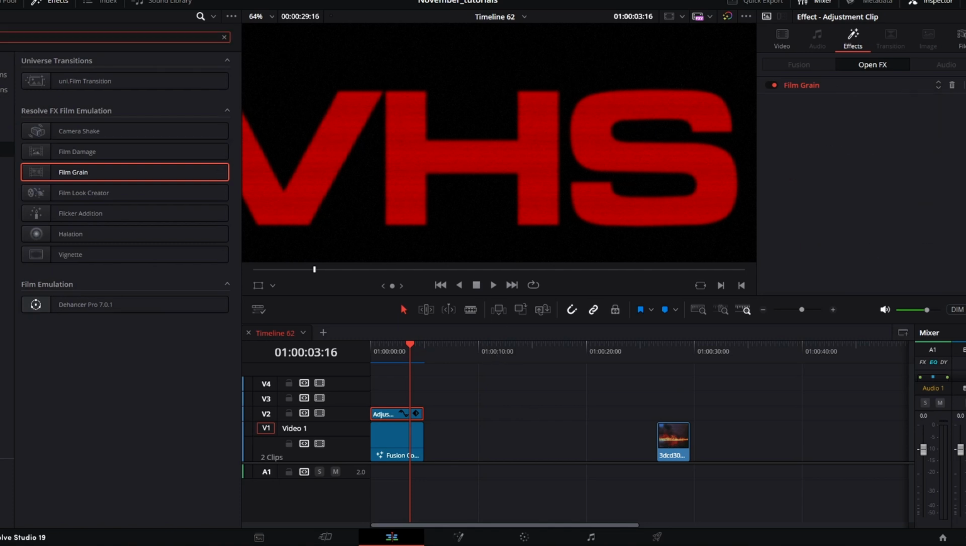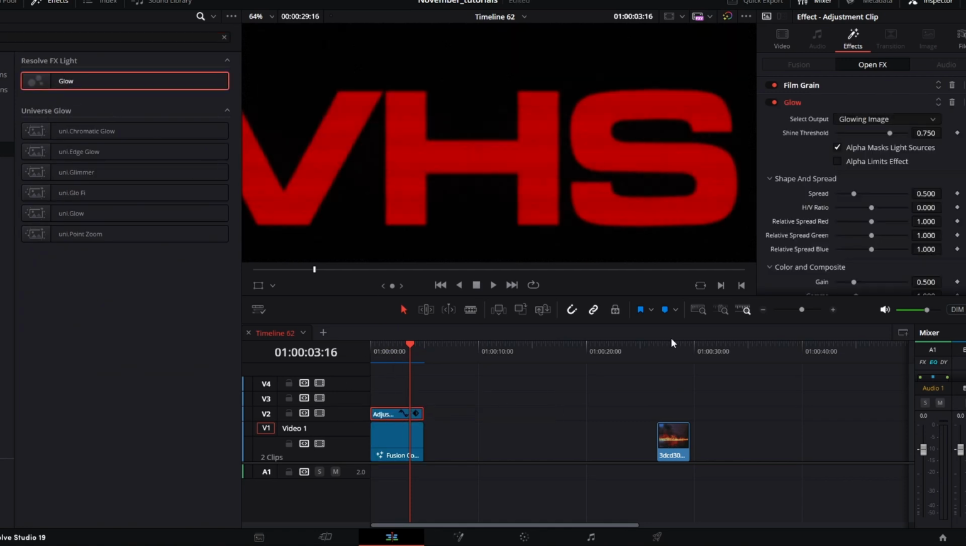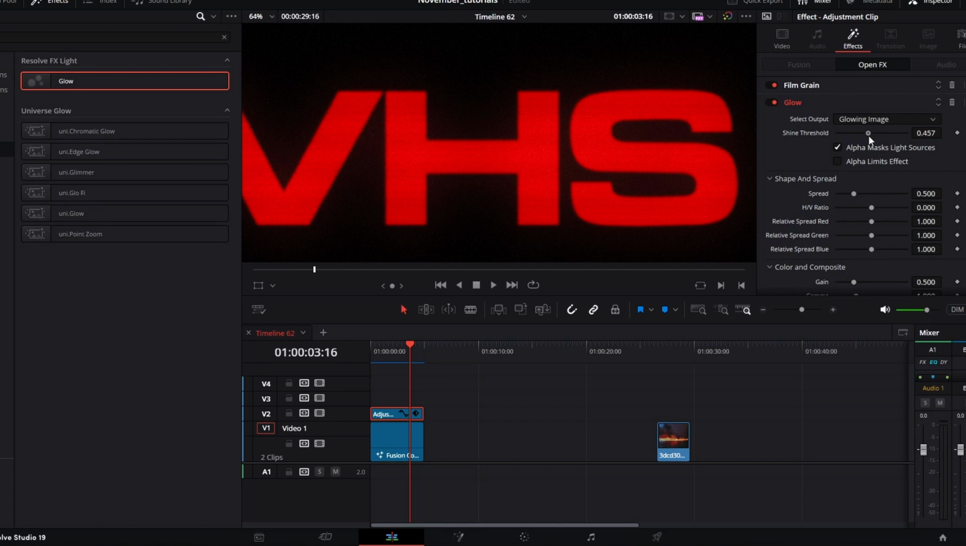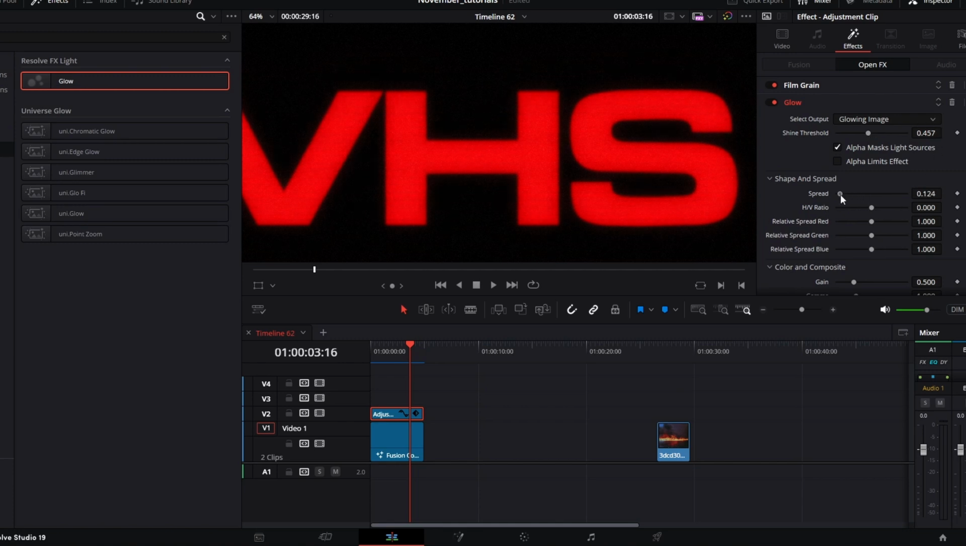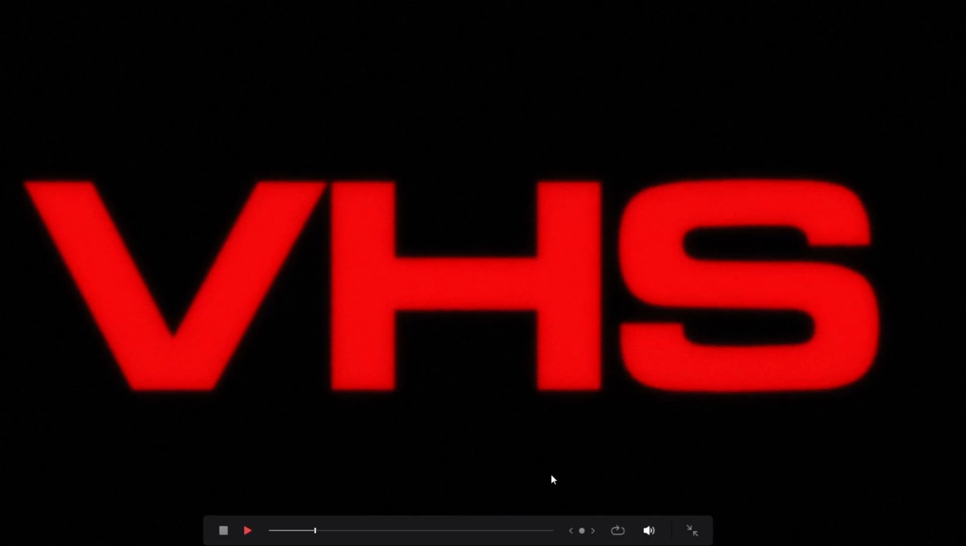Another thing we can add is the glow. Let's type in OpenFX glow. Let's bring the shine threshold to about here, and then the spread in. Now we've got something kind of nice. Let's full screen this.